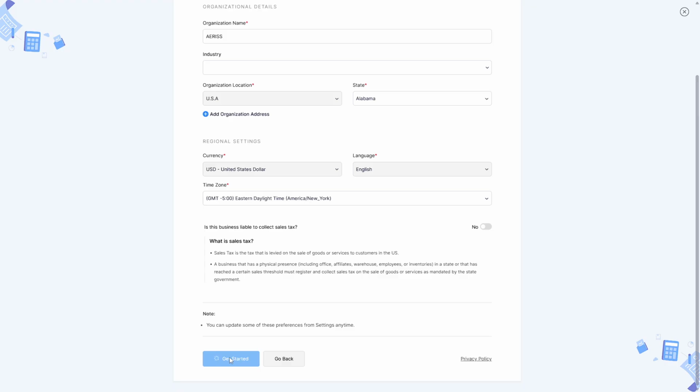And there you have it. Your new organization is ready for action in Zoho Books. Congratulations on completing the setup.